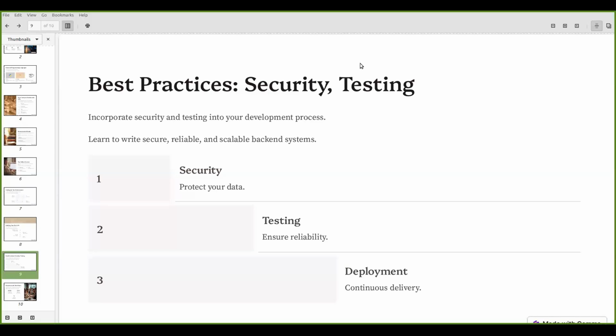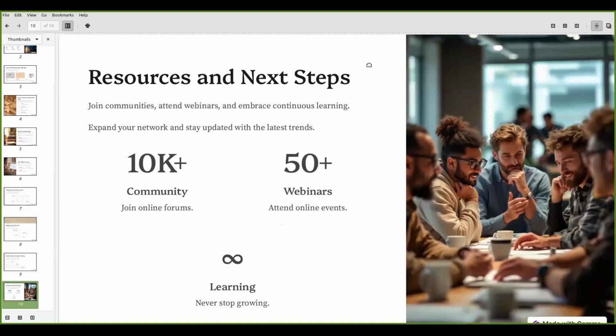But that's not why we are here. But security is very important. Protect your data, ensure reliability and continuous deliveries. So resources and all that. I'm going to share some resources with the community manager. You can either share on the backend group, or for those that are not in the backend group, you most likely share on a public channel, maybe like the general group, so that people can see it and learn.